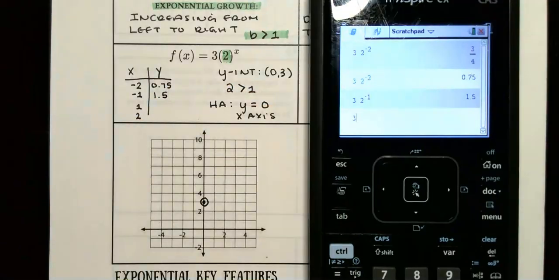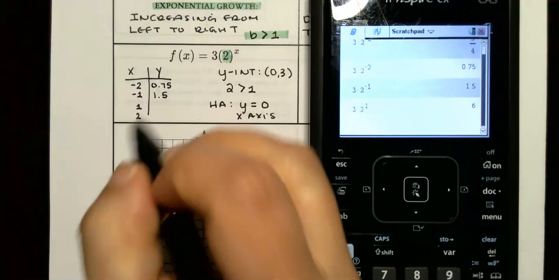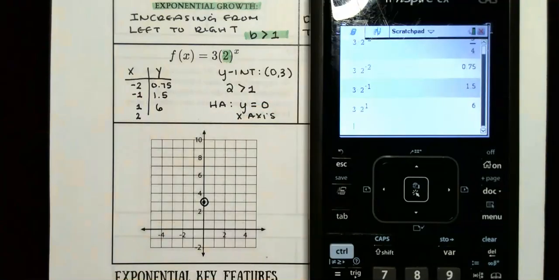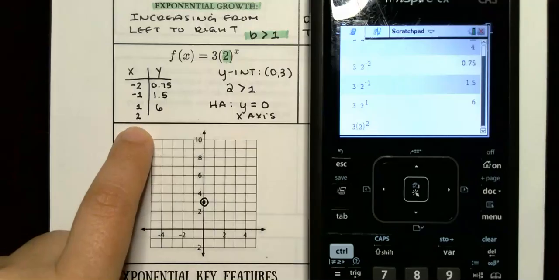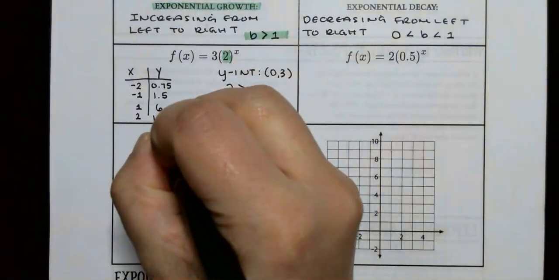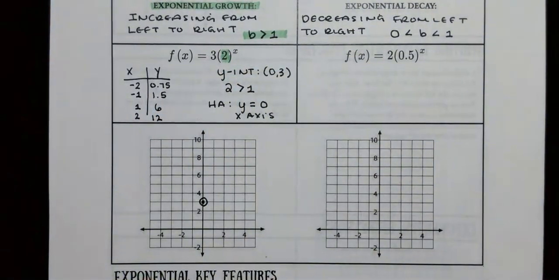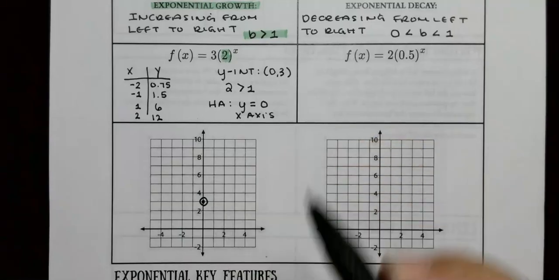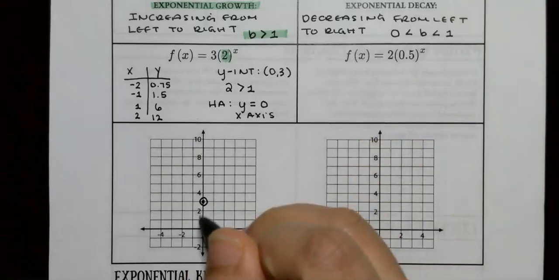Okay, 3 times 2 raised to the 1 power is 6, and then 3 times 2 raised to the 2nd power is 12. So these are my exponents right here. These are going to take the place of the x. All right, so if you look down here, we're actually going to use this to create our graph.